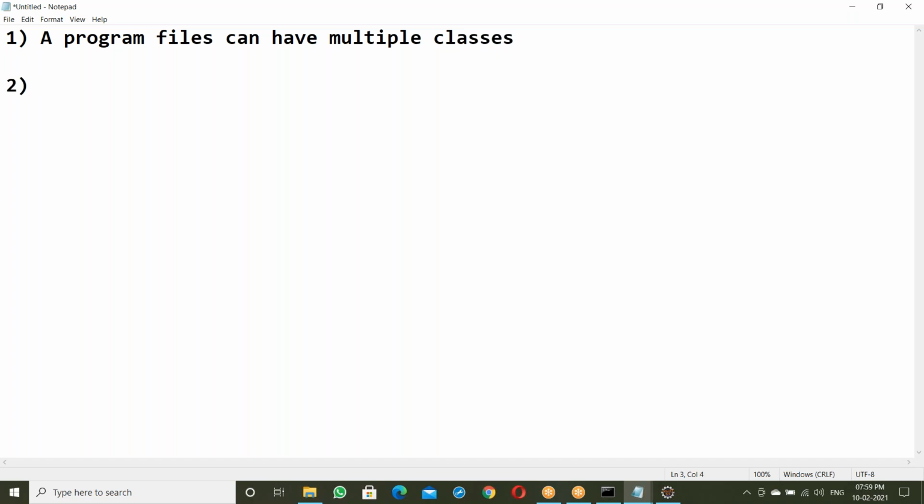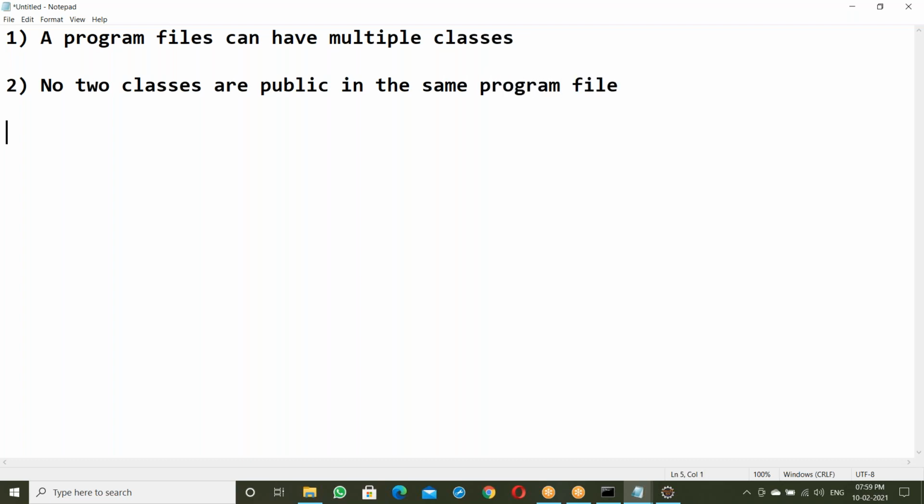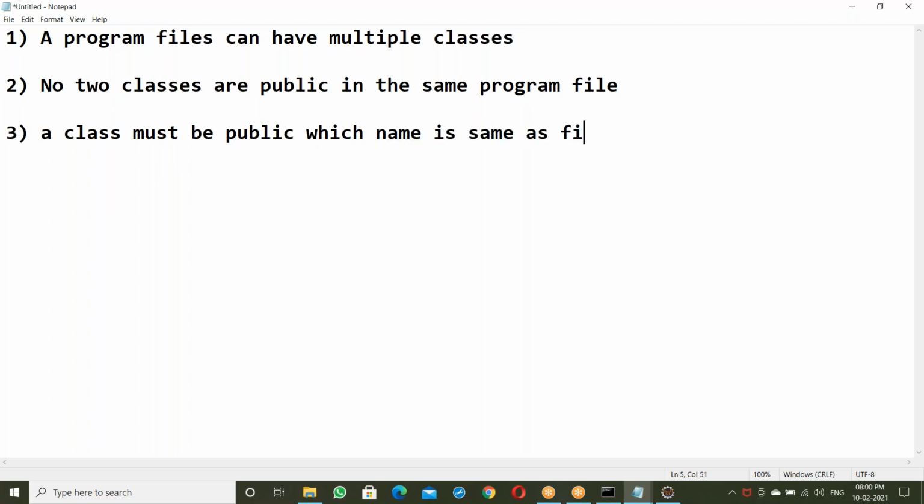Next, no two classes are public in the same program file. Now, which one must be public here? A class must be public, which name is the same as the file name.